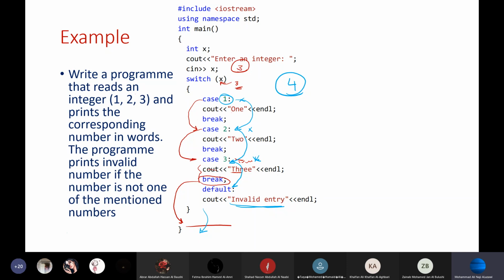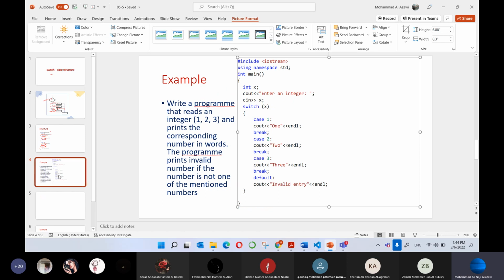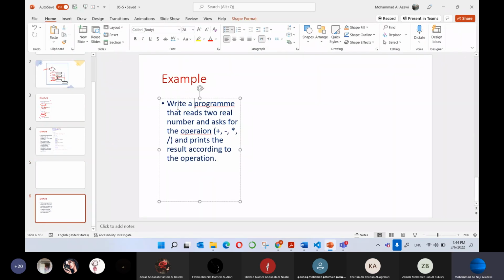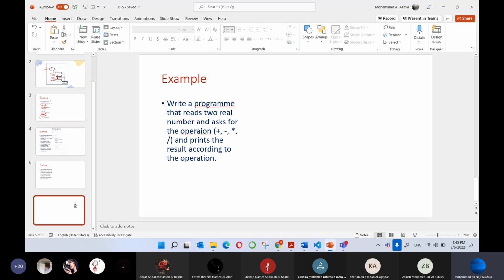Now let's take another example, and then I'll give you not an assignment for marks, a practice to write. Let's see the second question. Write a program that reads two real numbers and asks for the operation, plus, minus, asterisk, and slash, and prints the result according to the operation.